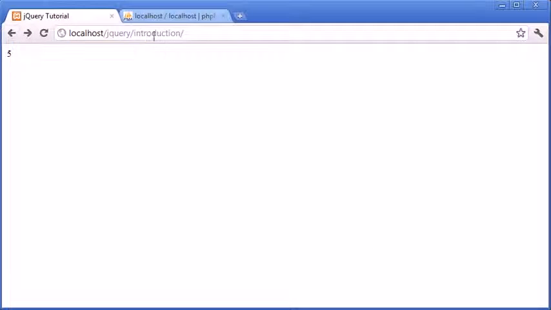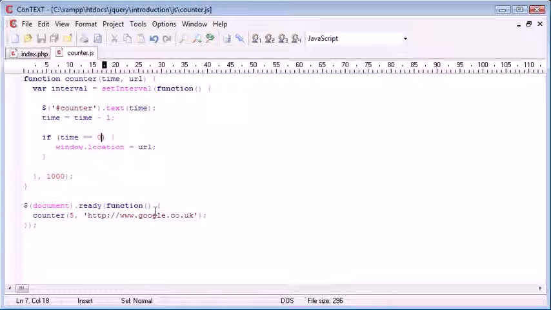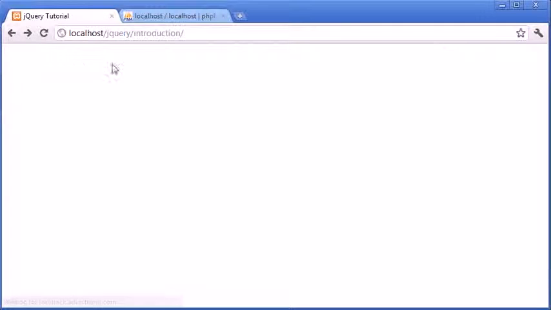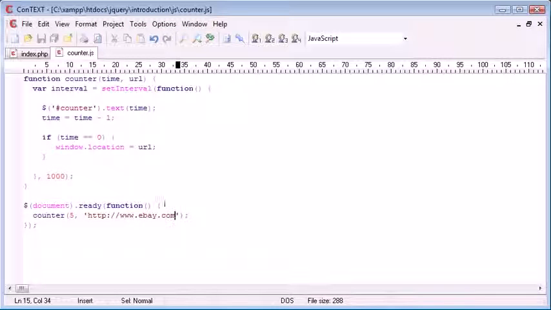Now if we have, say, a page that takes slightly longer to load, for example, let's say ebay.com, and when we test this out once again, hopefully eBay takes a bit longer to load, and you'll see this flicker to 0 before you actually see it redirect. There we go. Right, you saw it flicker to 0 before the redirect happened, and that's because the ebay.com website obviously takes slightly longer to load than Google.